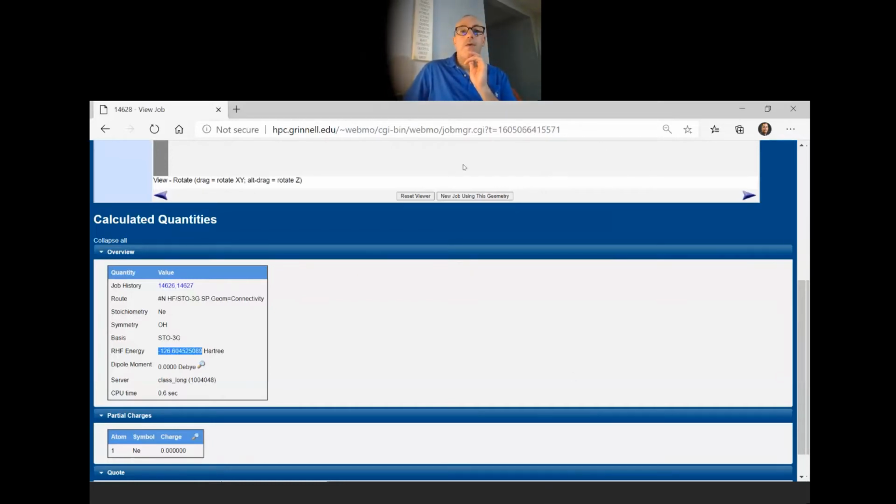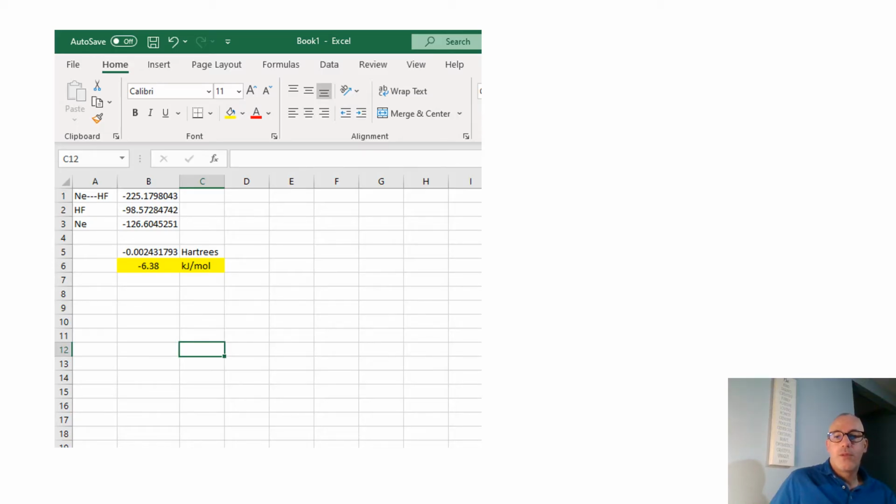Let me now go here. I'm going to stop sharing the screen for the computation. So what we have here now is the energies that we copy from our computations into Excel. The energy for the interaction neon HF, that's the total energy for that system, and that energy is in Hartrees. The energy for the HF molecule is here, and the energy for the neon is also here.